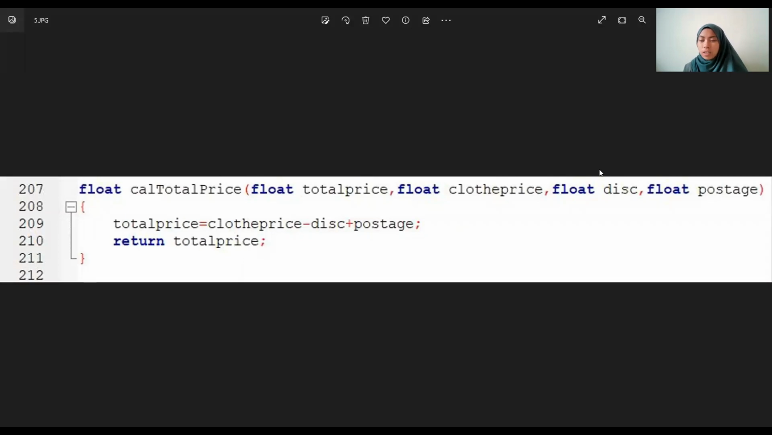For the calculate total price, we start from line 207 until 212. The function begins with float calculate total price, and then we include float total price, float clothes price, float discount, and float postage. Then we have the calculation, which is total price equals clothes price minus discount plus postage. And then we return the total price.